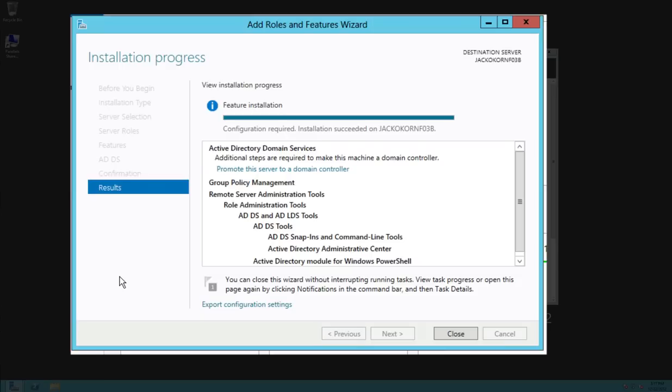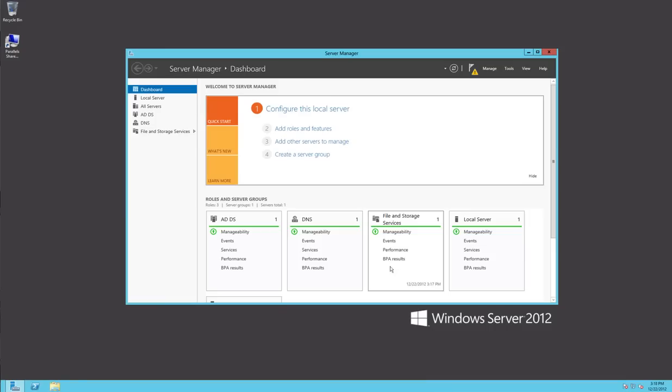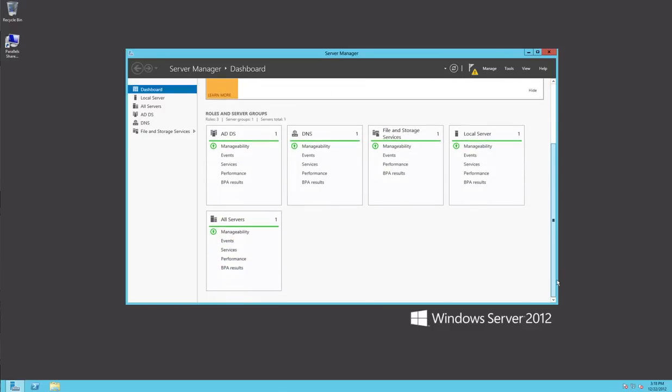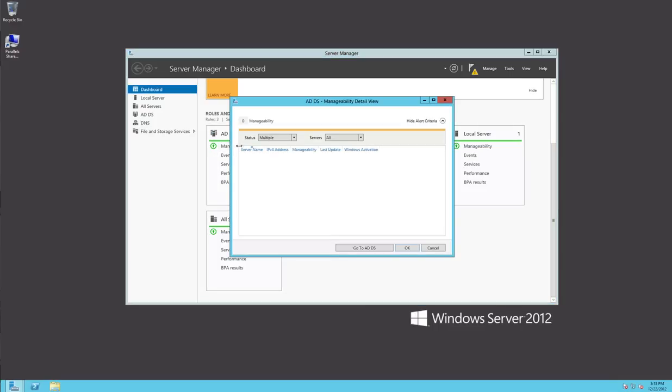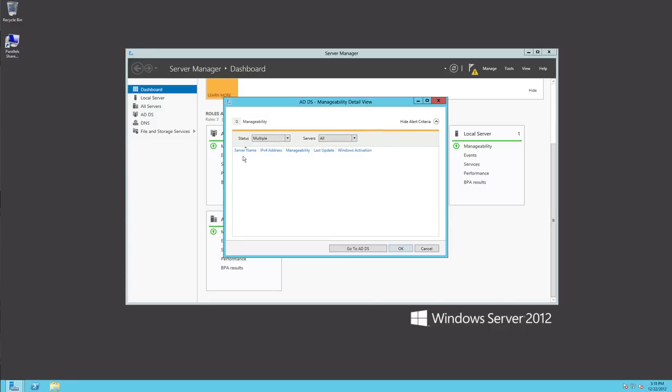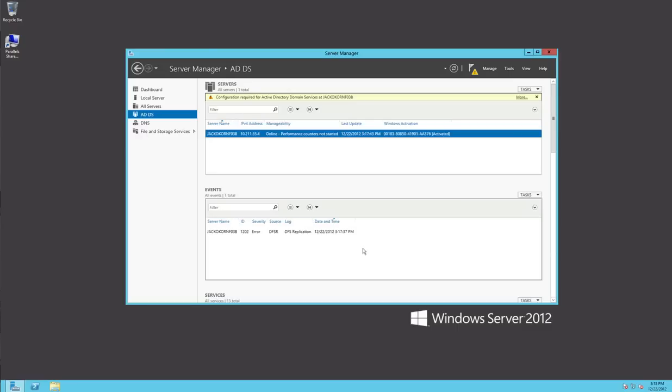Installation has succeeded once again, so it is up and running. Click Close on that. Now we'll see down here we have ADDS and we have DNS, so we now have new features in our roles and groups. If we go to manageability of this one, you'll see detailed views of what's in here, or you can go to AD, click on that, and get right into it.